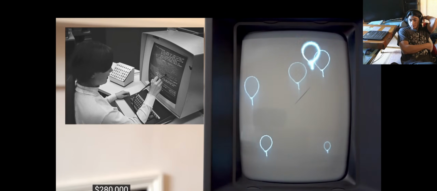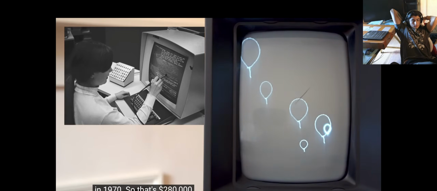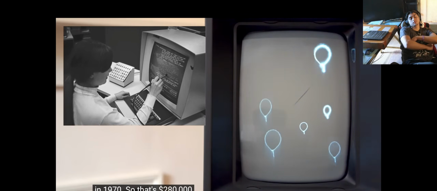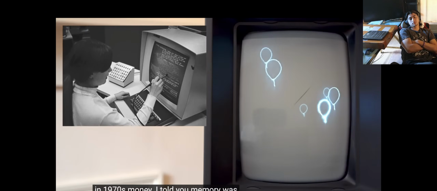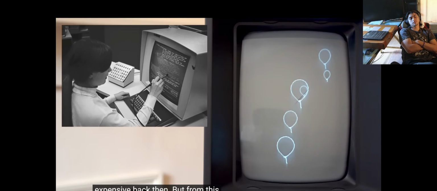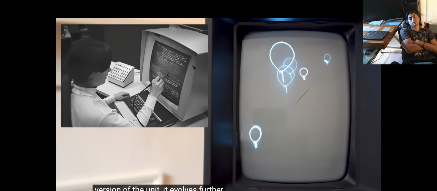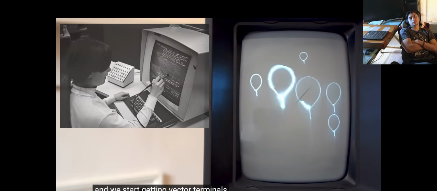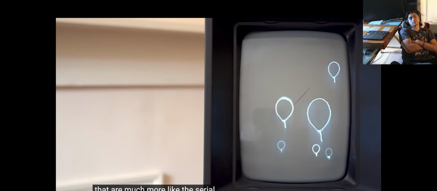So that's $280,000 in 1970s money. I told you memory was expensive back then. But from this version of the unit, it evolves further and we start getting vector terminals that are much more like the serial terminals you'd see during that 70s time period.